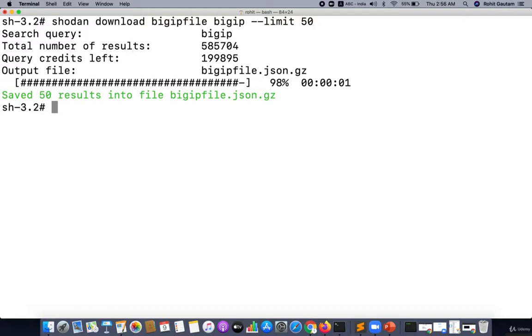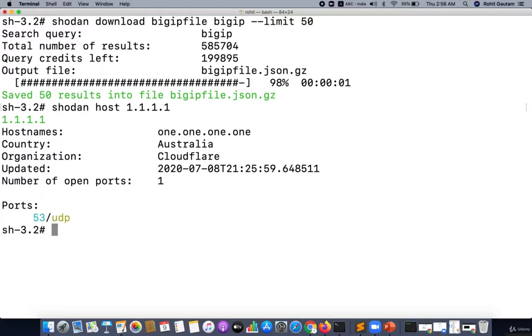Alright, so now we are going to see the Shodan host command, which is very useful for us. You can simply type Shodan host and the IP address you want the information for. So let us say we give this particular IP address, which is Cloudflare's DNS resolver's IP address, and I will hit enter. Let's see what type of information we get. As you can see, the host name is 1.1.1.1. The organization is Cloudflare, the country it is situated in is Australia, and the number of ports is 53, which is the DNS port.